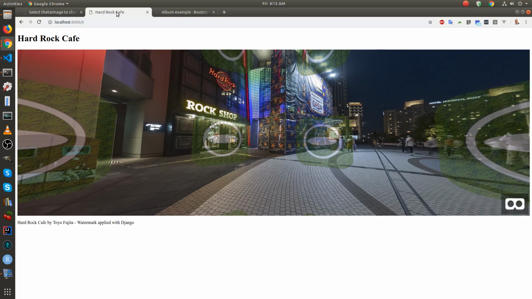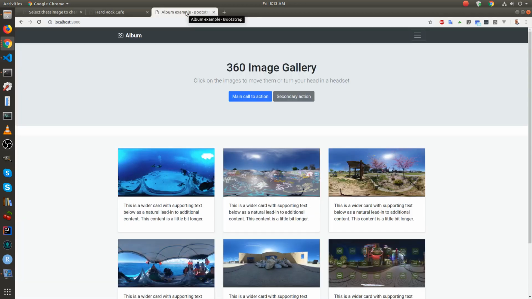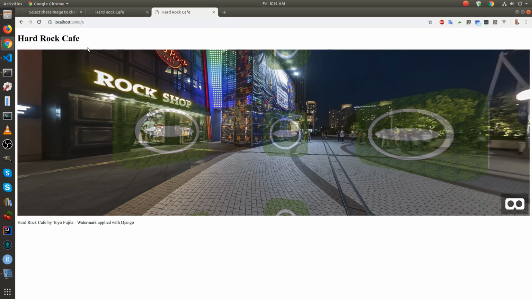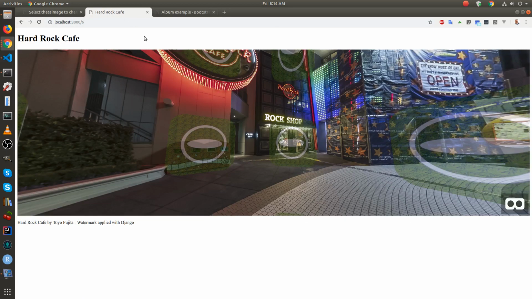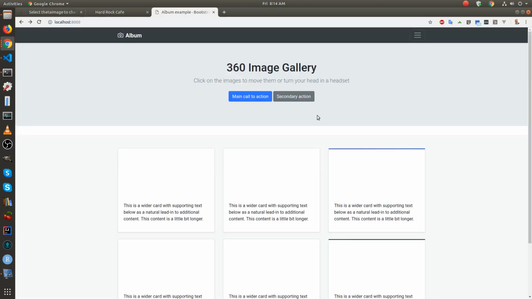Okay, we're pretty far along. We almost have a fully functional gallery here. But one thing is that the individual image doesn't have the nav bar and the fonts look a bit different. It's because we're using Bootstrap here.